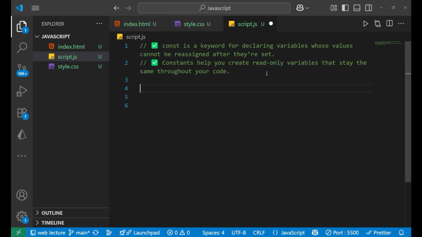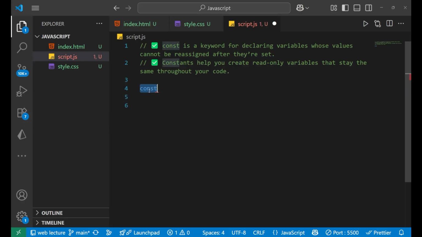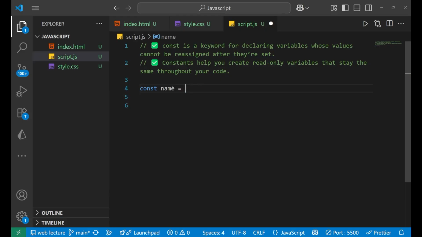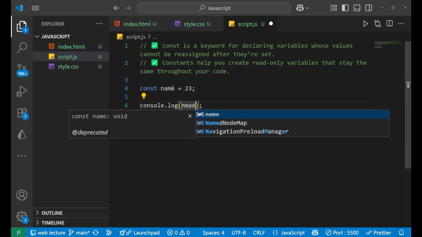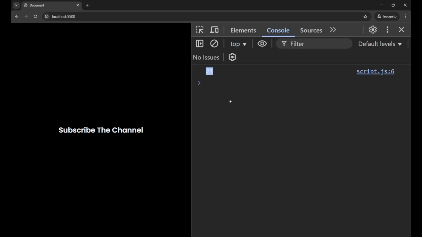Now let me give you some examples. If I write const, so first we use the constant by using const, and we write the variable name, then we put the equals sign and any value that we want. Let's say I have the value 23, like this. If I print name and go to my console, you can see I'm getting 23 here.